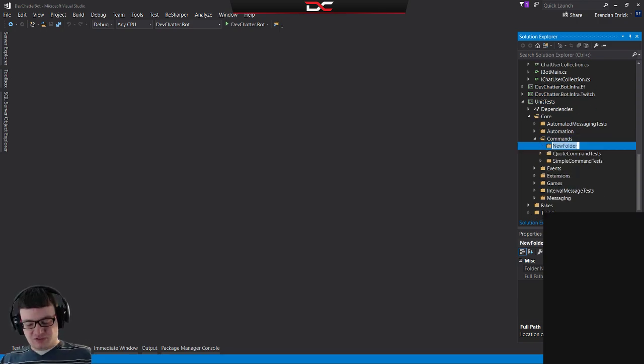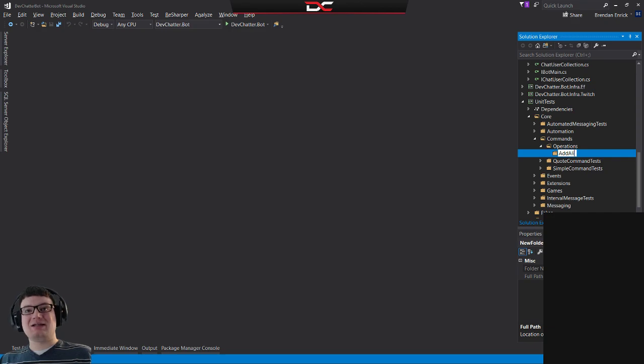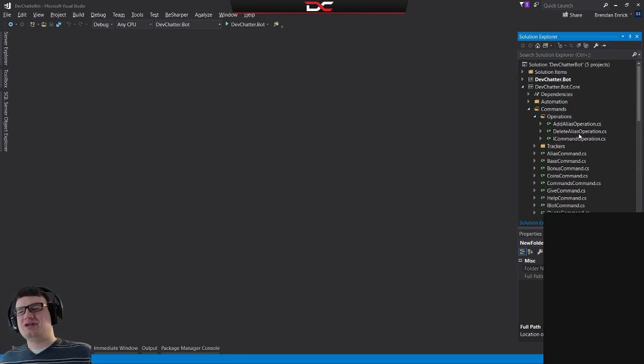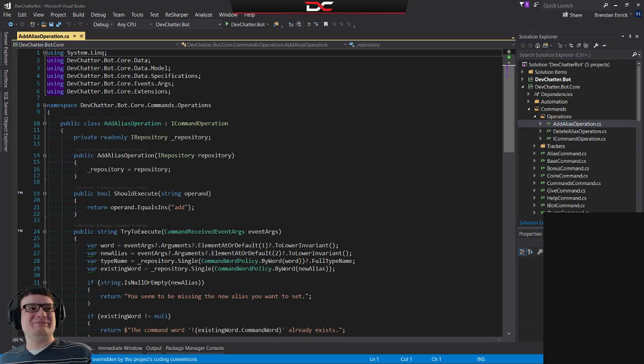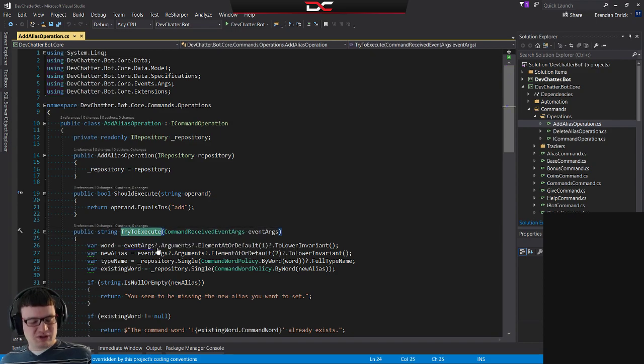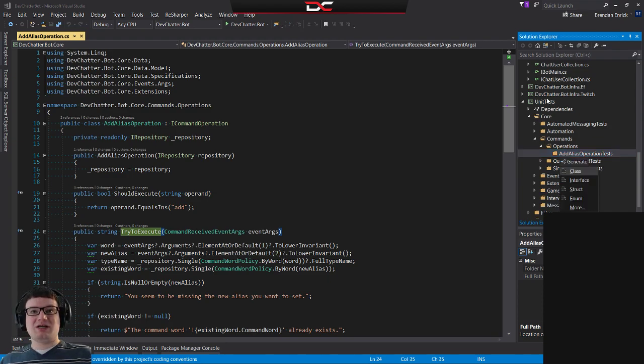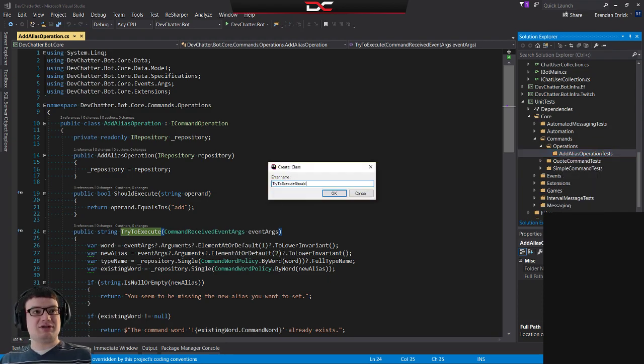So let's make another folder called operations in here. And I am going to make a folder for add alias operation tests. And then, I don't want to do "it should execute" because I'm almost certain that's going to come into a base class. But I am willing to do "try to execute" code. So let's go ahead and do that. So we're going to make a new class, TryToExecuteShould.